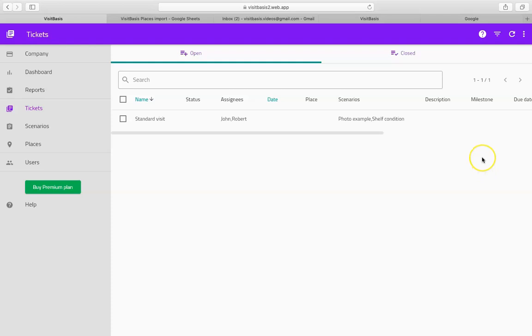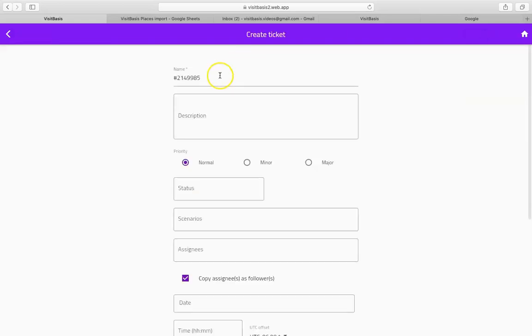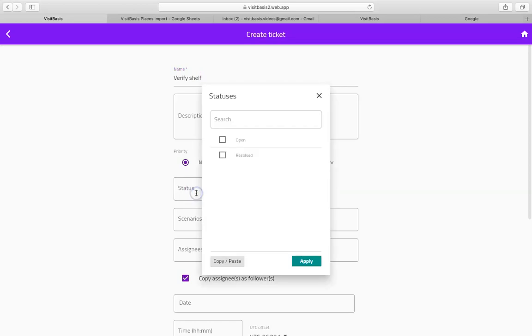Or I can have a ticket that specifies a place, date, and time for the rep to perform a visit to address a specific issue, such as replacing a damaged display. Let's create a ticket for a specific visit at a certain place. Menu, Create Ticket, name the ticket, add a description. You can set a priority and/or define a status for the ticket.